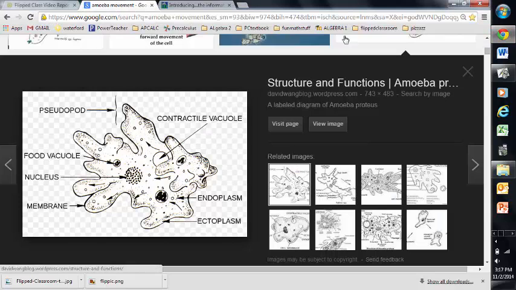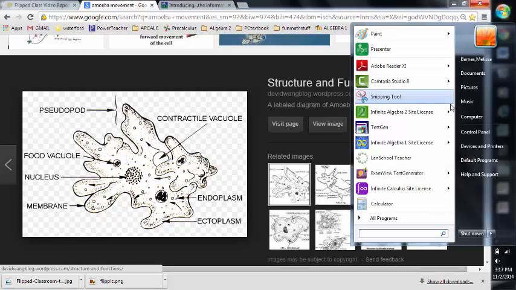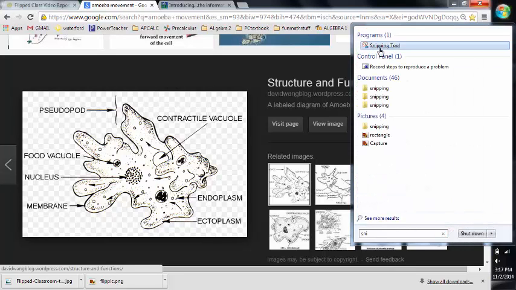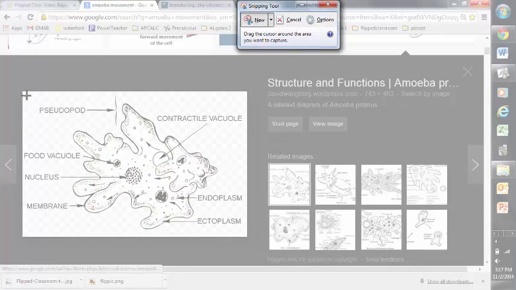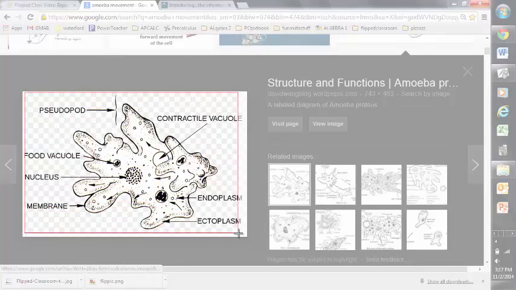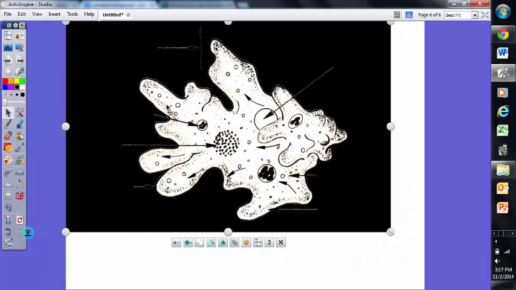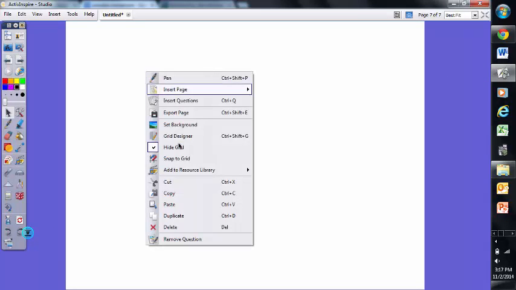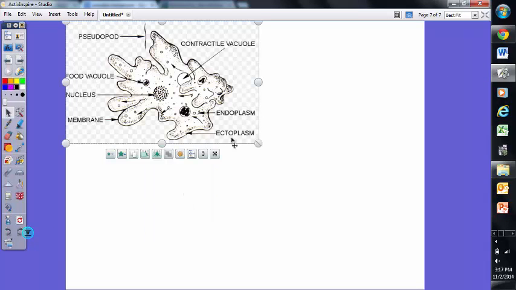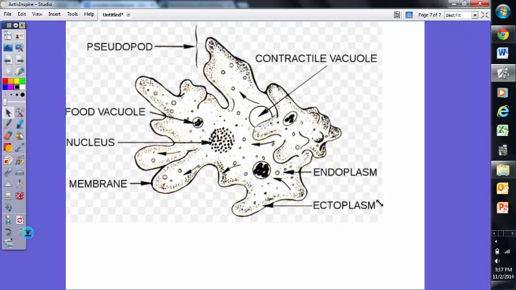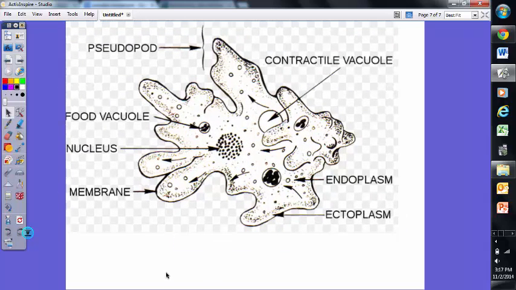But you could have also done something that the math department uses quite frequently, and it's called the snipping tool. Basically, you can take anything on the internet and take a picture of it, just like this, and then copy it and paste it directly into your flip chart, and it's unchanged.